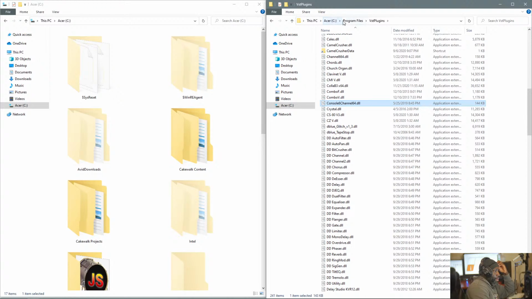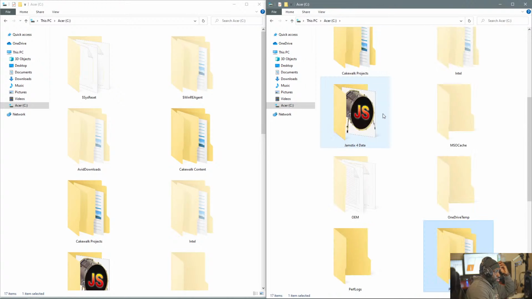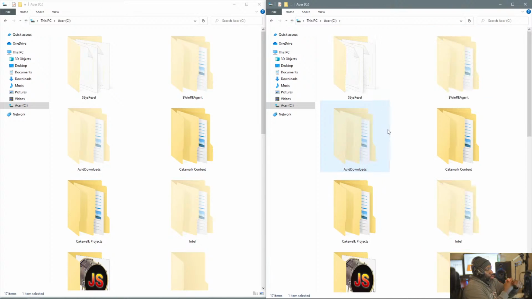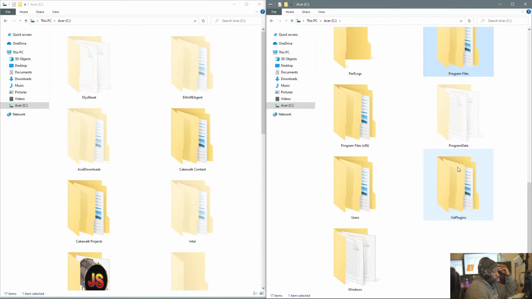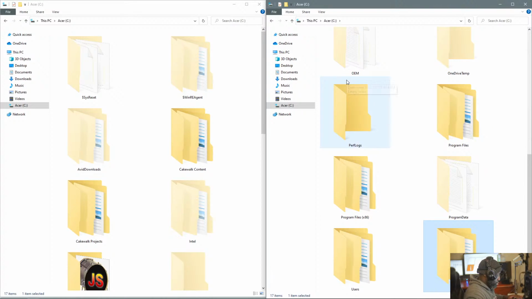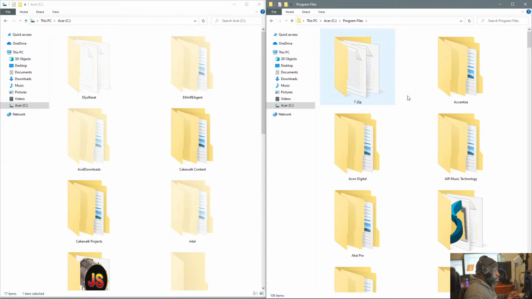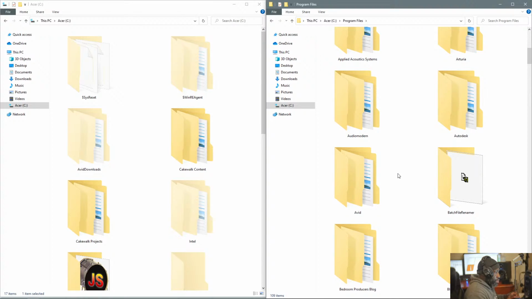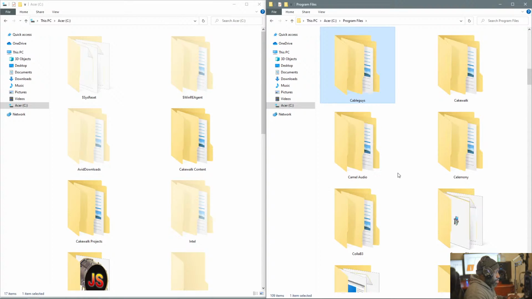Now, a lot of times what most programs will do, depending on what products you have, I have Cakewalk installed on here. So by default, Cakewalk, let me go back to program files. If you go into my Cakewalk folder, where is it? Cakewalk.